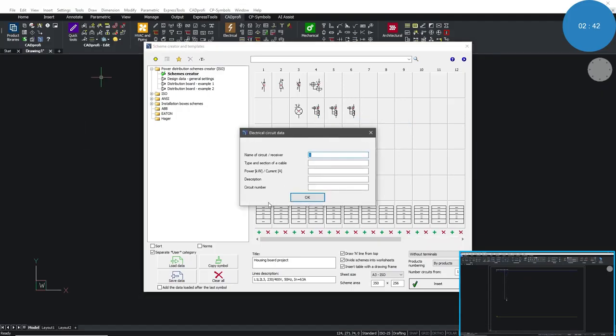Now, we will annotate the technical data for each circuit, ensuring that our schematics are not only accurate, but also informative.